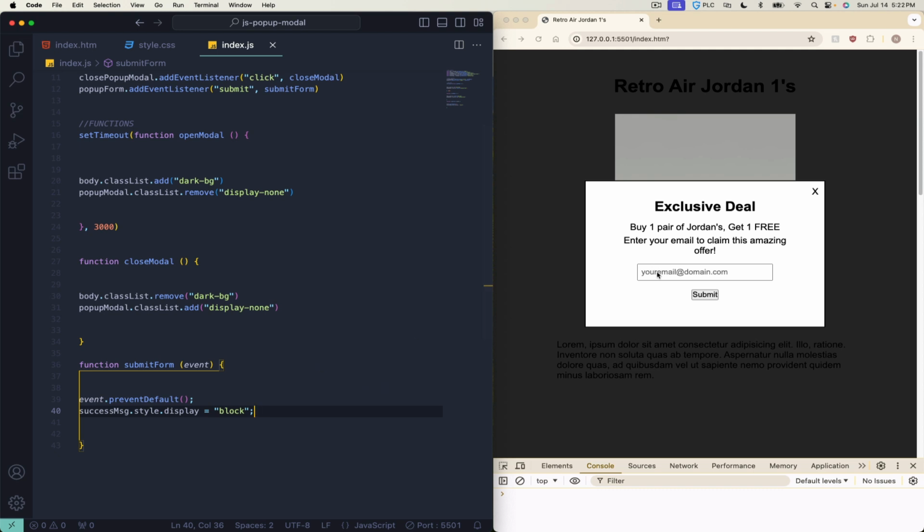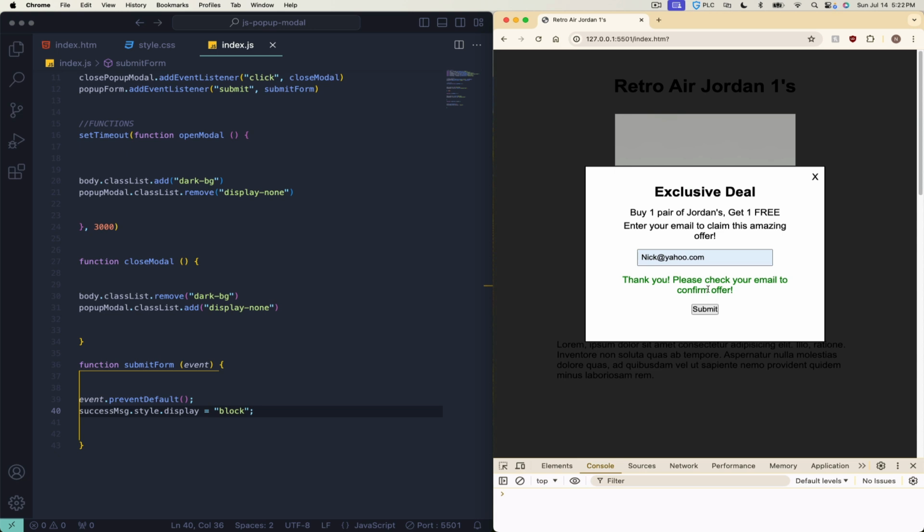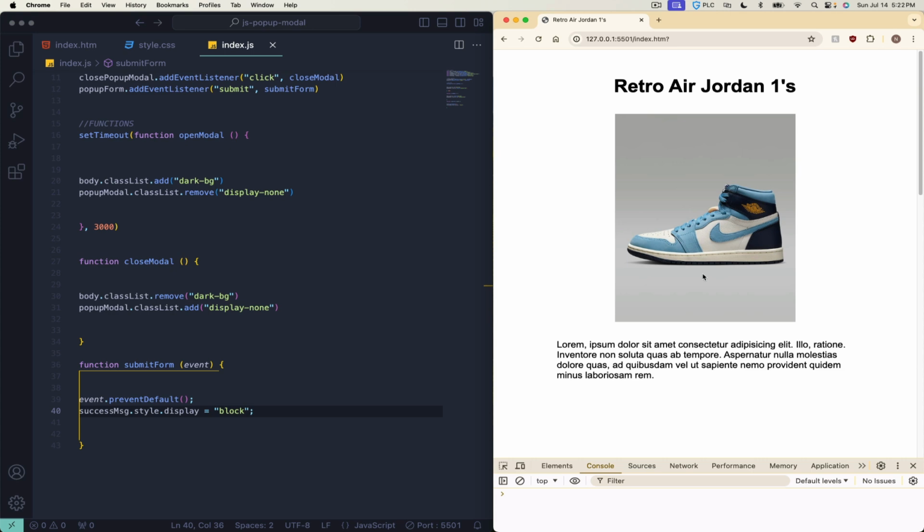So let's see if this works. See if we put a real email in here and hit submit, we should get our success message. And we did. Yay, please check your email. Cool. And then we can X out of here, and hopefully our modal won't show up again. And it didn't. So there we go.